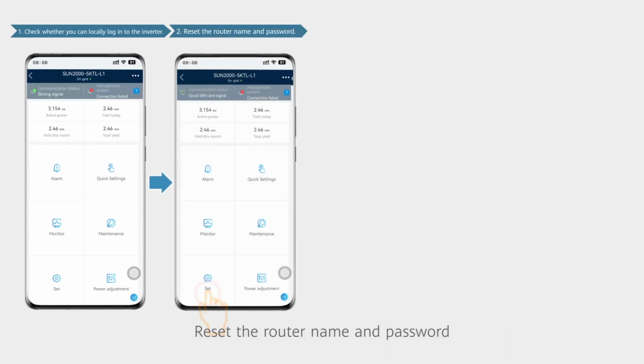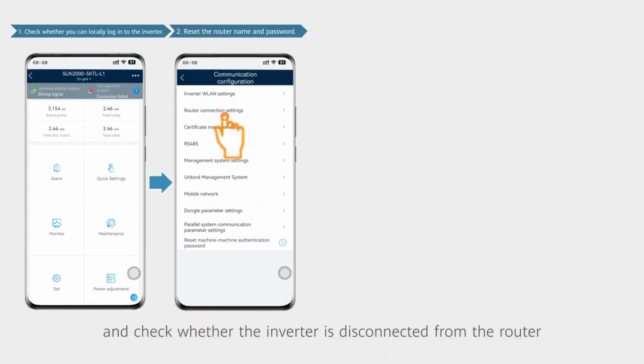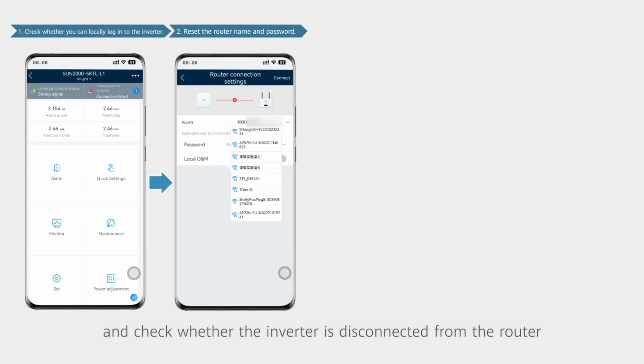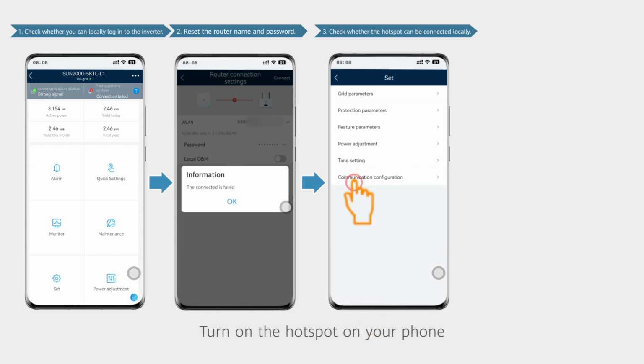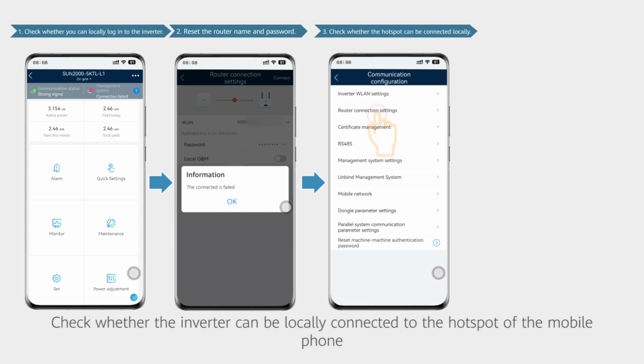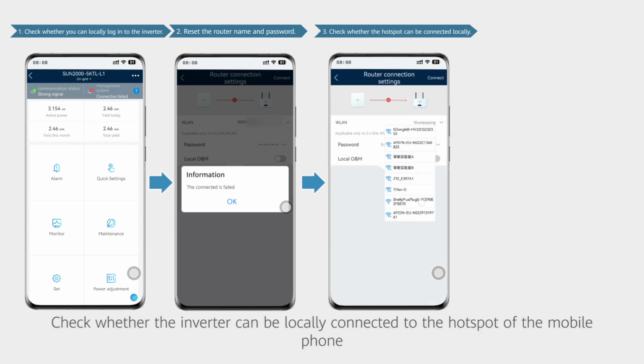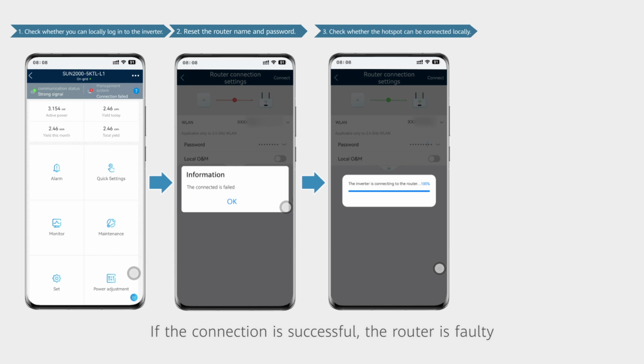Reset the router name and password, and check whether the inverter is disconnected from the router. If the problem persists, troubleshoot the router password. Turn on the hotspot on your phone. Check whether the inverter can be locally connected to the hotspot of the mobile phone. If the connection is successful, the router is faulty.